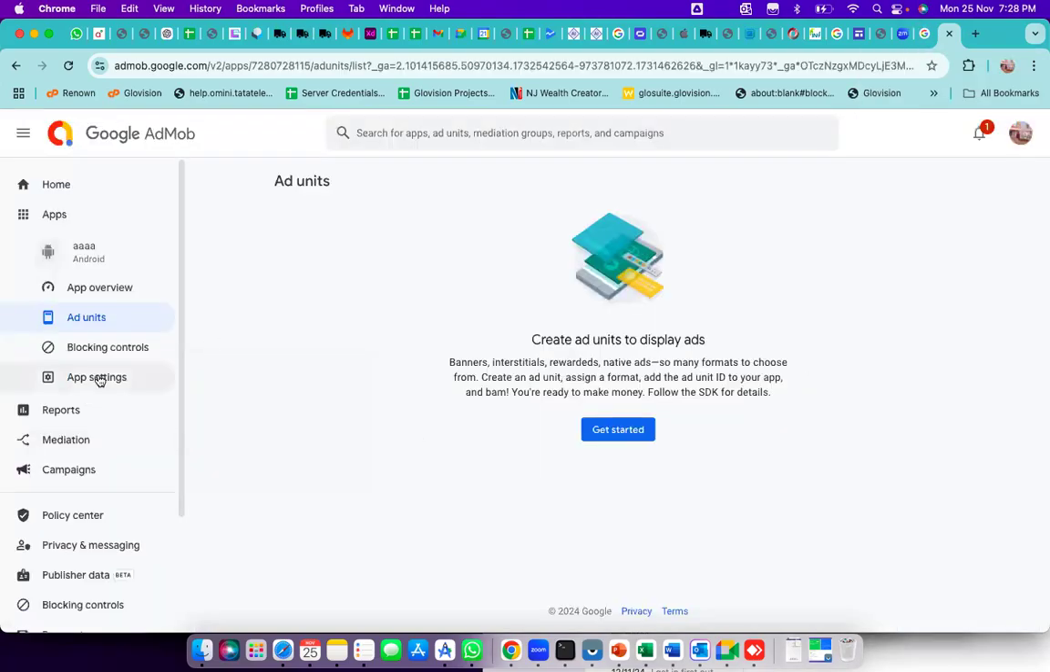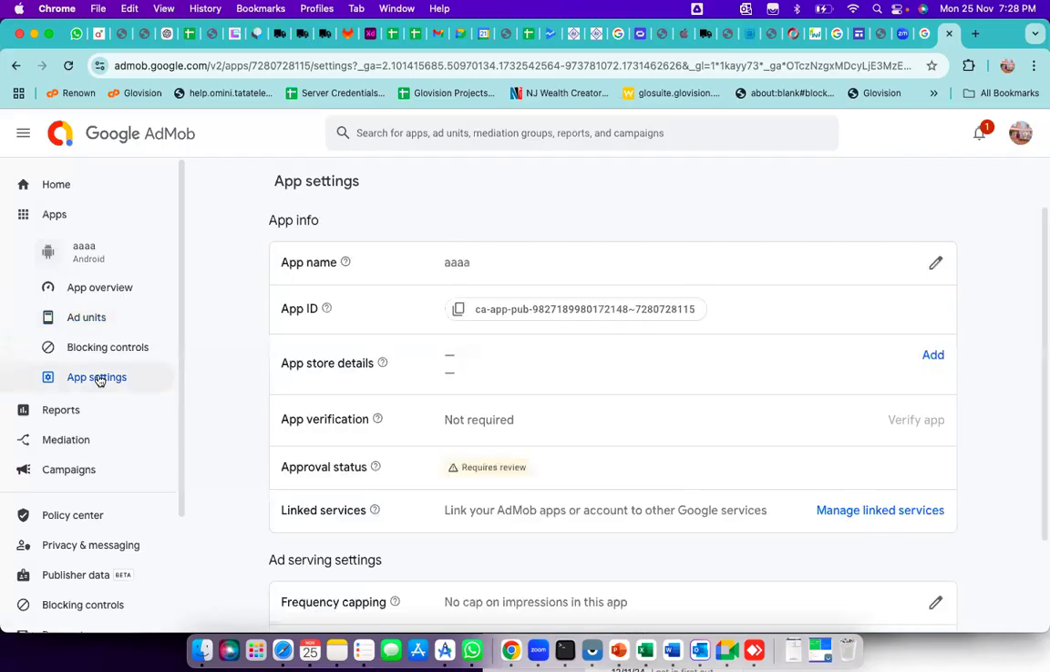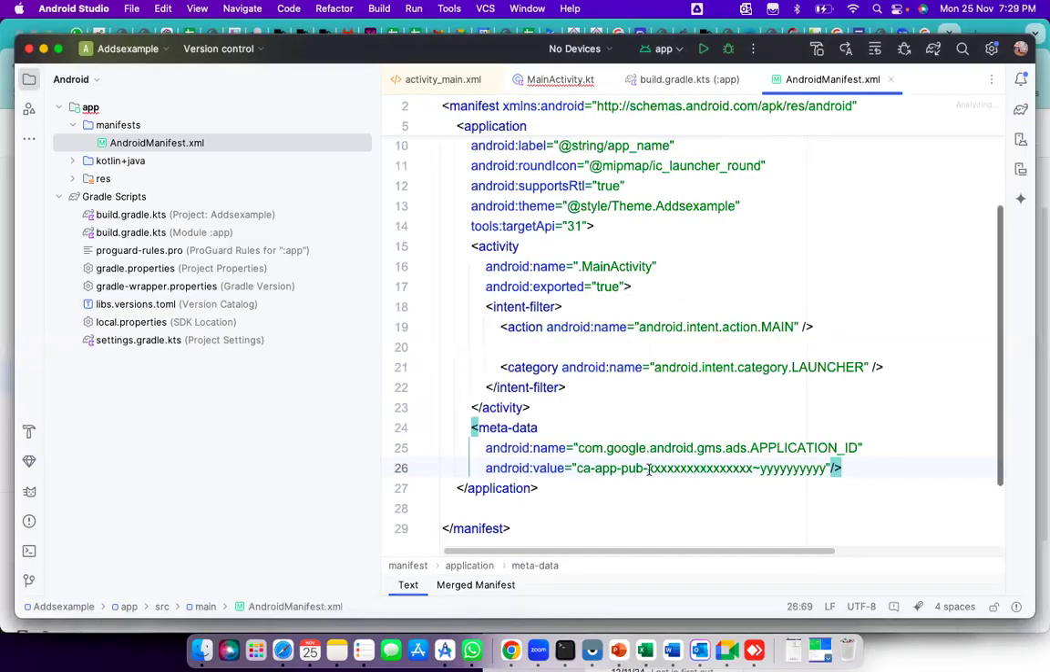See, first of all, go to settings here. In settings, you will get an app ID. That particular app ID we have to copy and update in the manifest. So this is the app ID. This app ID we first have to update in the manifest file. So I have updated it in the manifest file.